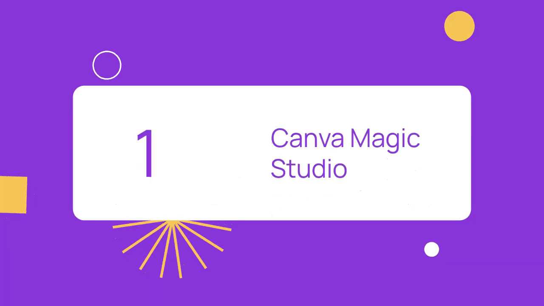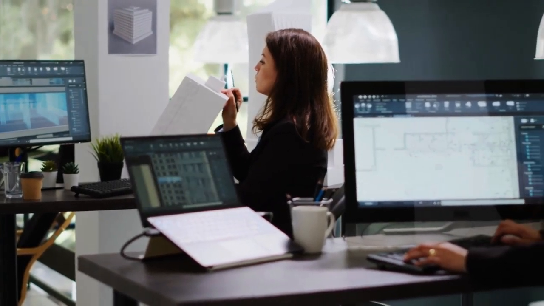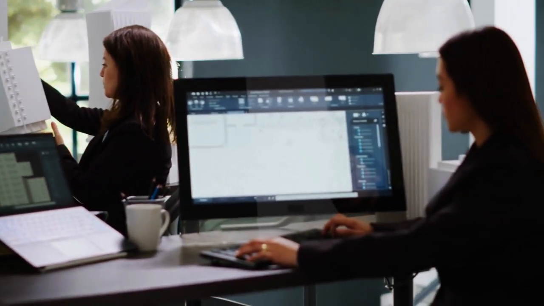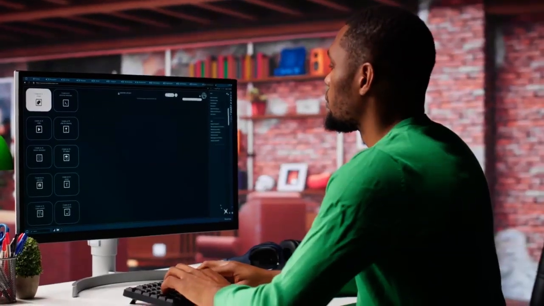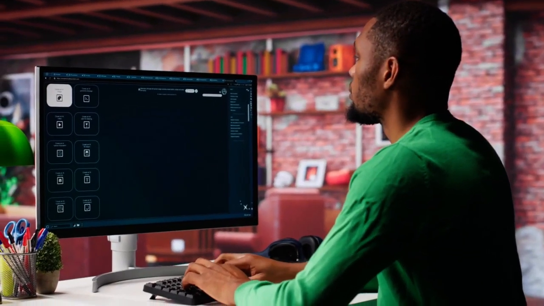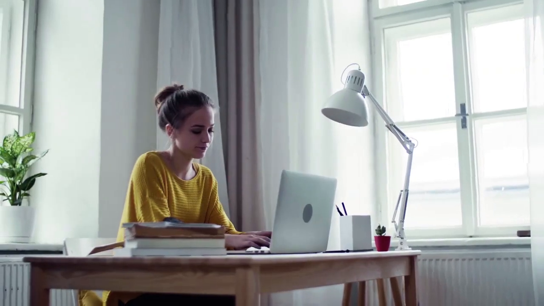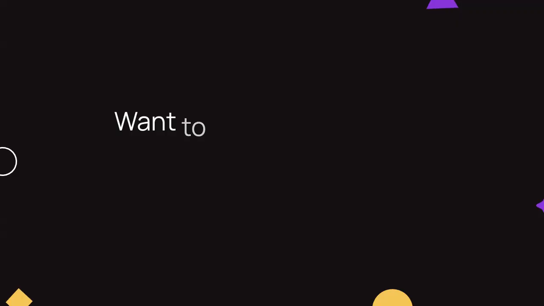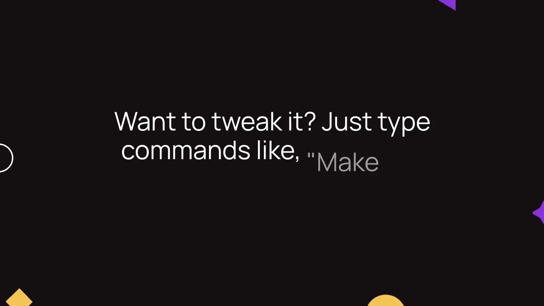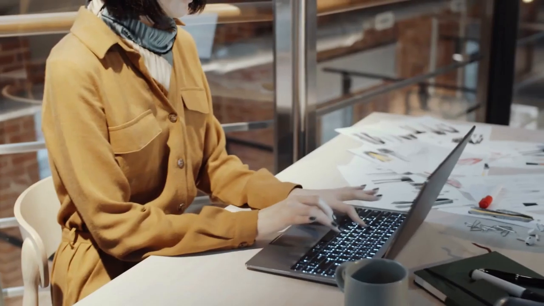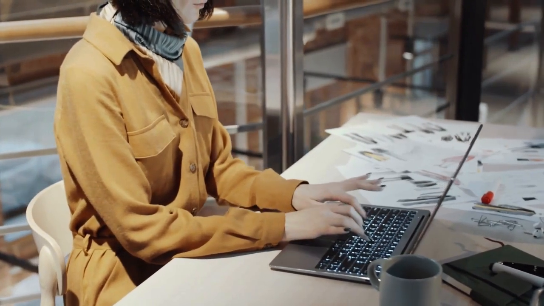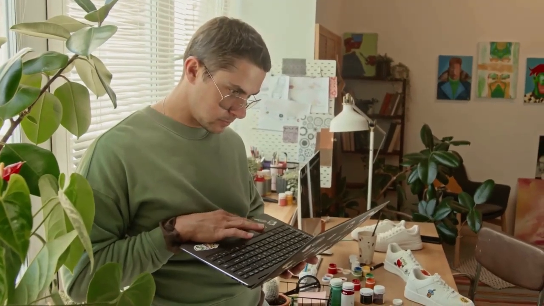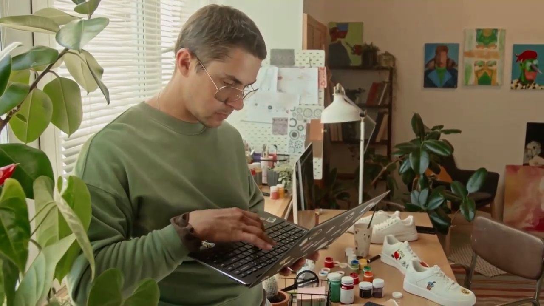Let's start with Canva Magic Studio. You might already know Canva, but Magic Studio takes things to a whole new level. It uses artificial intelligence to generate entire layouts based on your description. Imagine typing, "Design a modern poster for a coffee shop called Brew and Bean," and within seconds, you get a complete design with curated colors, fonts, and images. Want to tweak it? Just type commands like, "Make the background light blue," or "Add a vintage coffee cup illustration." The AI handles the rest, so you can focus on your vision, not the technical details.